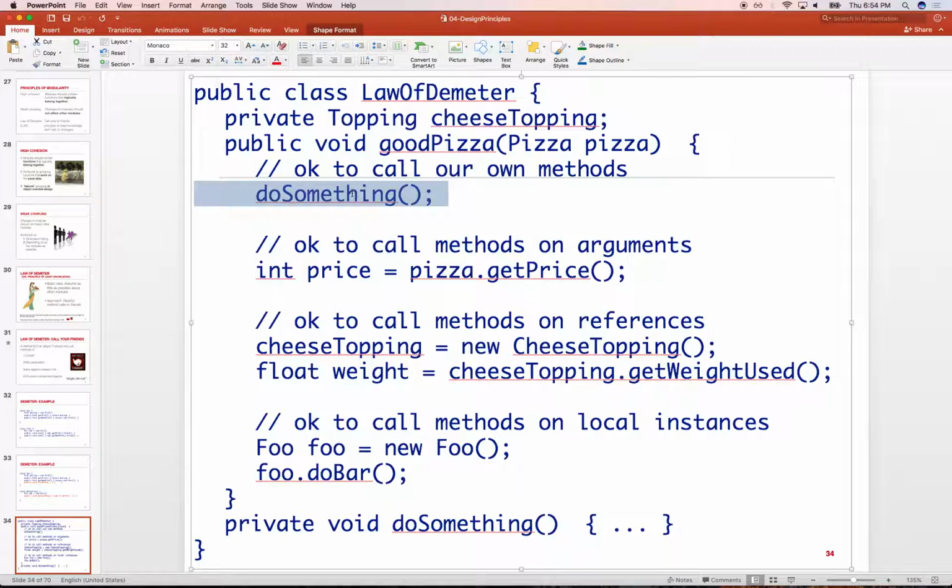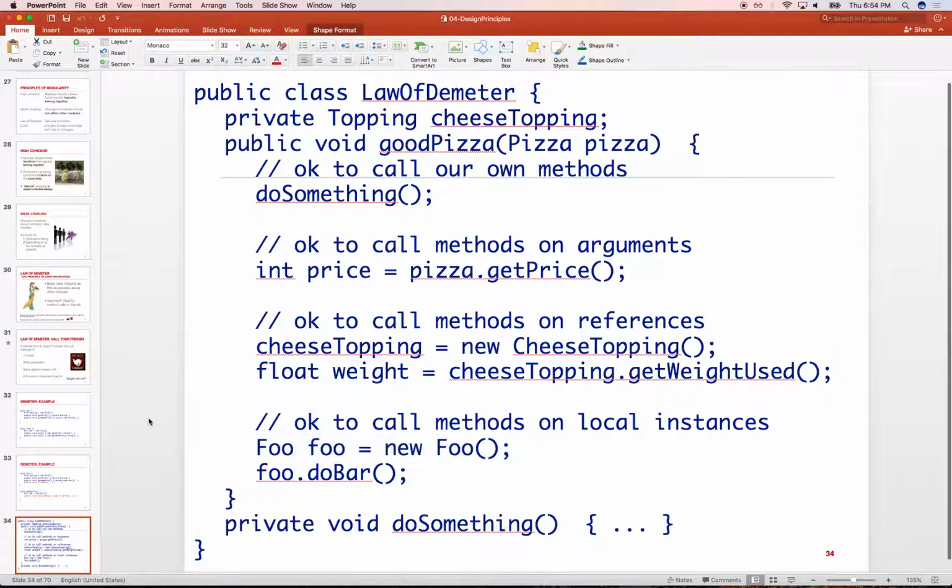Yeah, that makes sense. Would it be okay to call a function on the pizza parameter? It would be okay to call a function on that parameter that's being passed to you. That would be okay as well. Or any new instances that you create, right? Any local instances that you create also would be okay to call functions on that class, either because somebody passed you an instance of the cheese topping, or because you instantiated it yourself, right? That you would call a function on that, right?